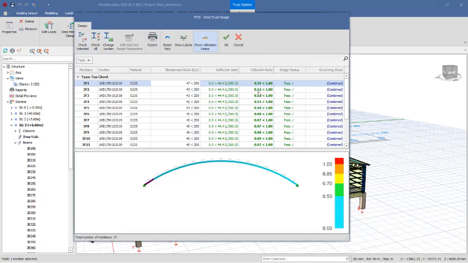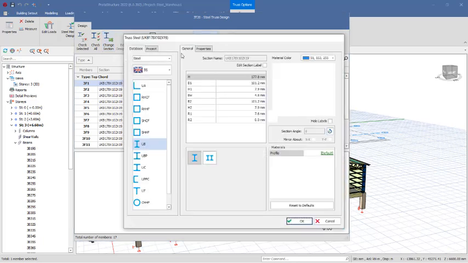Now you see the U ratio is quite far less than 1. You can change the sections to smaller sections and see the reaction of the U ratio. When the U ratio is higher than 1, it will actually fail. So if you come to this provision, click on change sections right there, this will take you to the truss sections dialog.